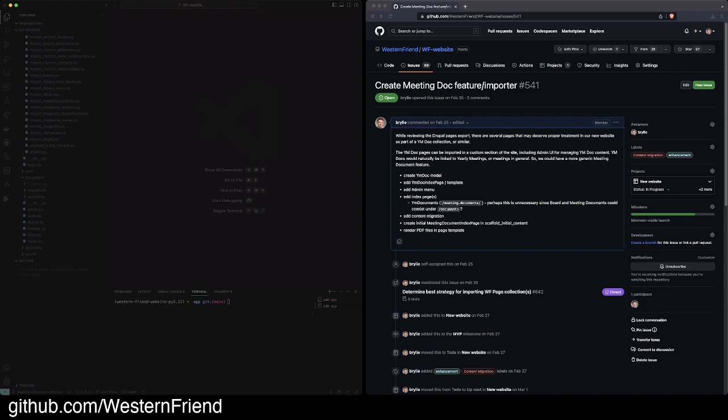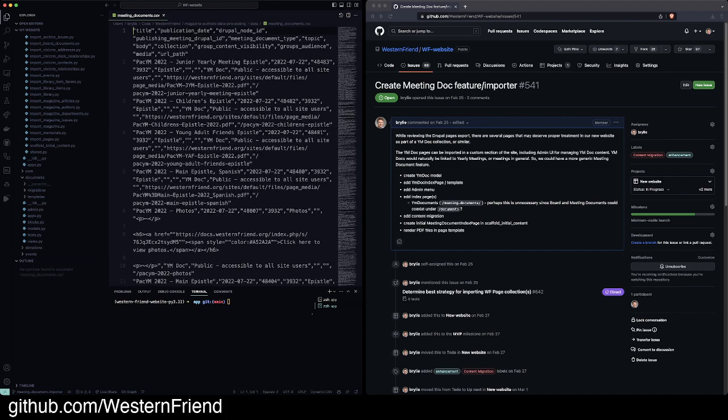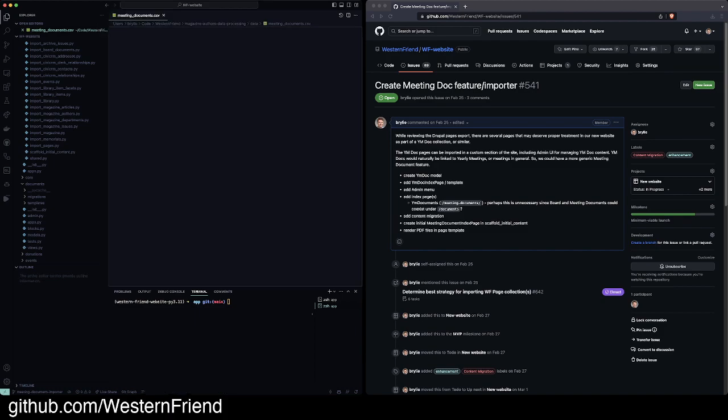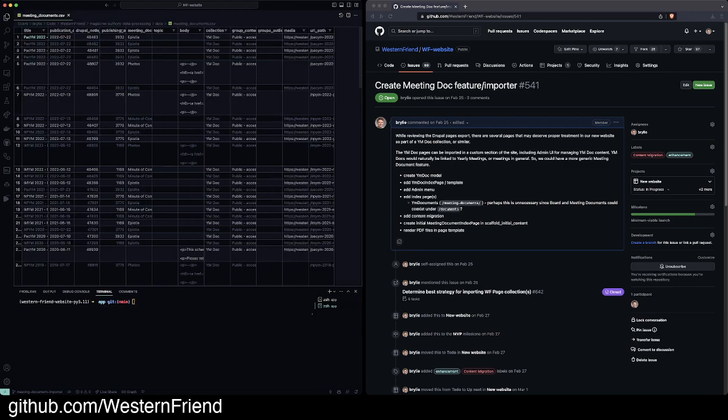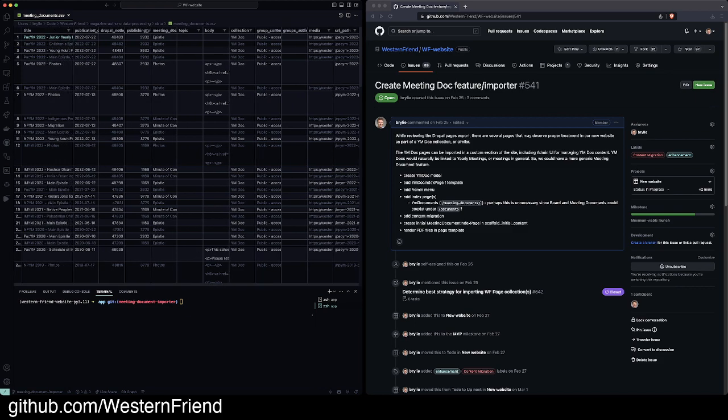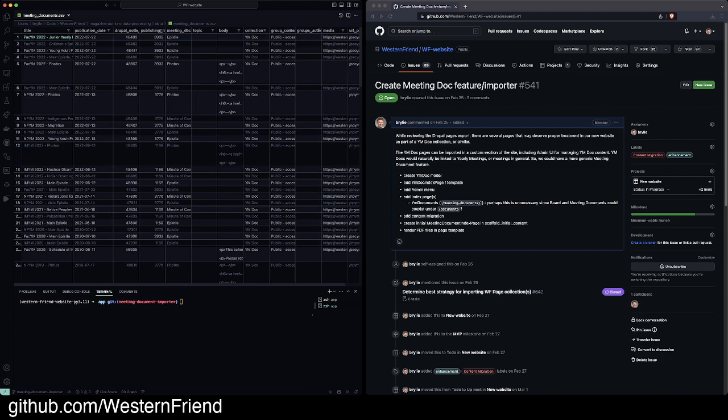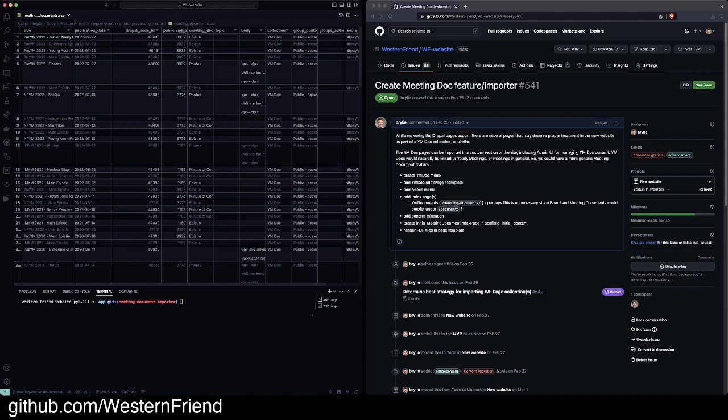Meeting documents CSV, we will open this with our CSV editor. So we have some structured data. This is exported from a Drupal website. I'm going to close this so we take a better look at the columns. We have a title column, which is a document title, publication date in ISO date format, Drupal node ID, which should be unique. But there may be some duplicate rows, so we'll have to see any errors there.